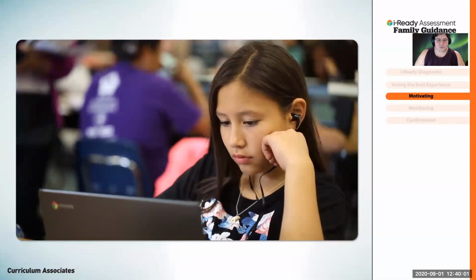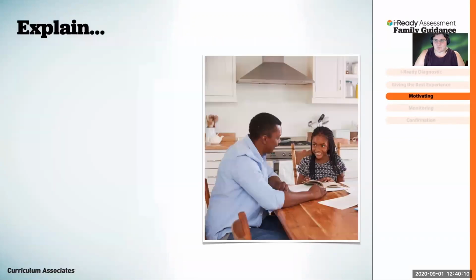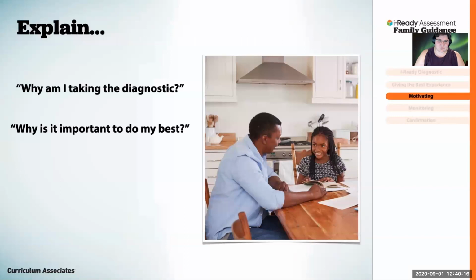Okay, the last thing your student wants to do right now is take a test. That's why it's so important to motivate her or him to do their best. Explain why they're taking the diagnostic so their teachers know what skills need to be focused on. Explain why it's important to do their best, because if they don't, the online lessons will be too easy and boring.